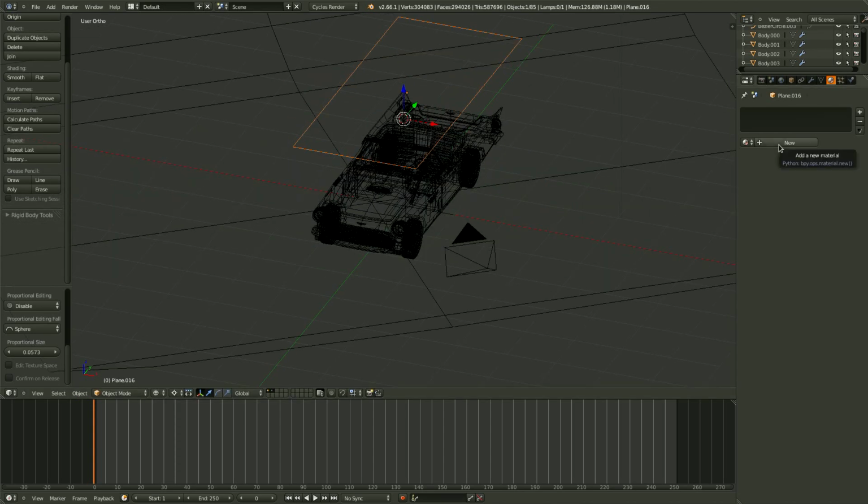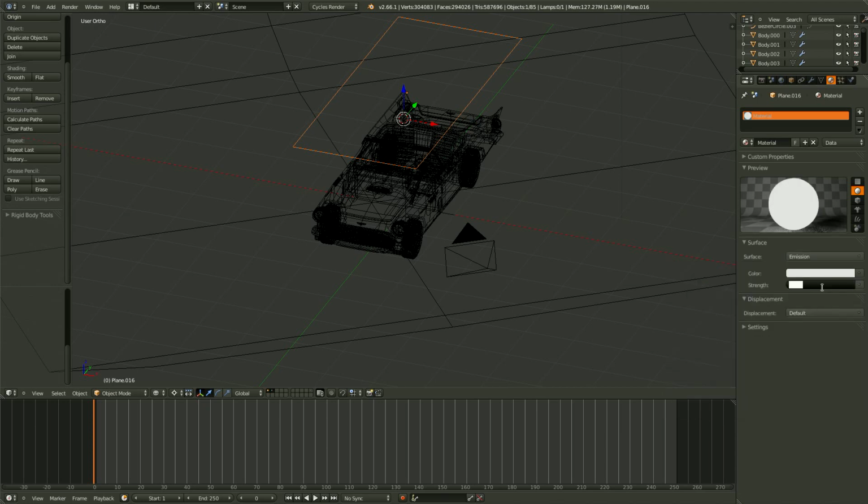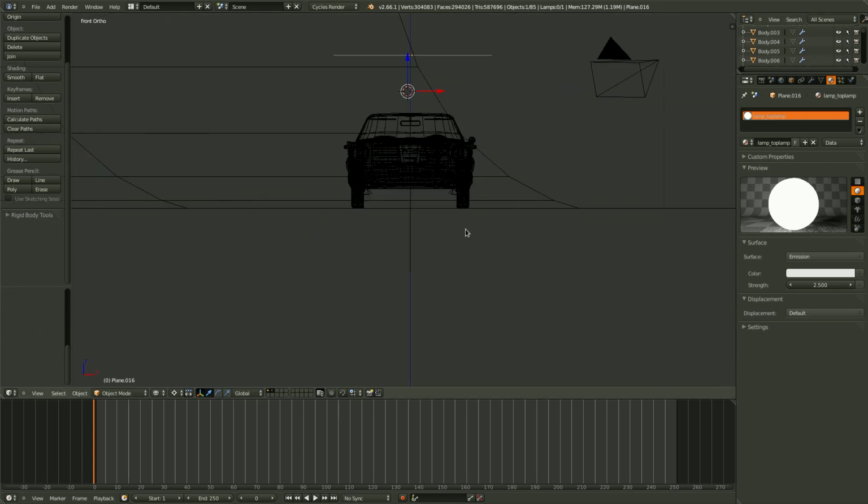Now let's go ahead and give this one a material. It will be an emission, and set the strength to 2.5. I'm just going to call this lamp, top lamp. This way it will be positioned with other lamps in this area up here. Let's now go ahead and move this to the first bottom render layer.